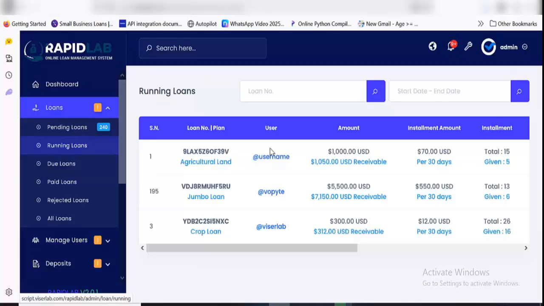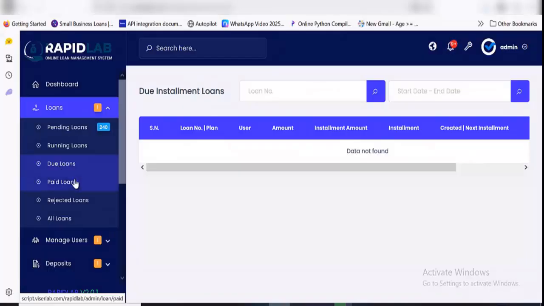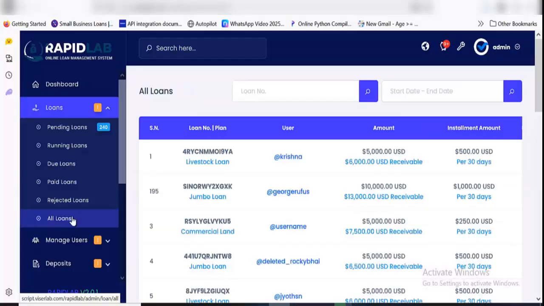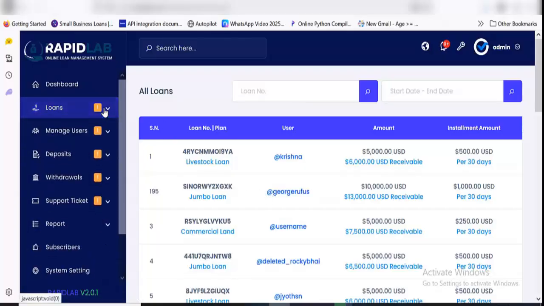Same thing for the running loans too. You can see all the running loans right here. Same thing for the due loans, paid loans, and the rejected loans. Then all loans will just be a combination of everything, the running loans, pending loans, and all of that. That's all for the loan management section.